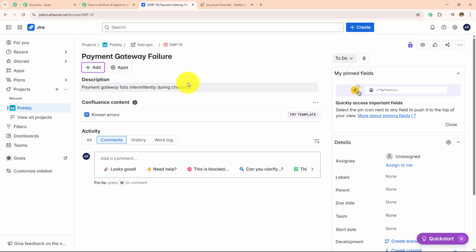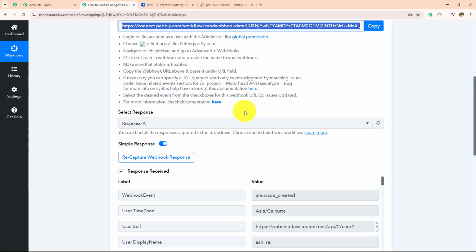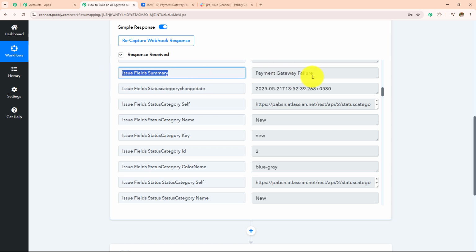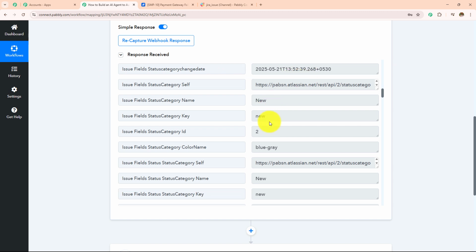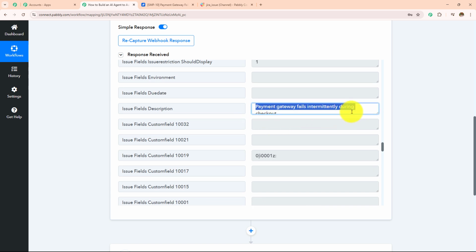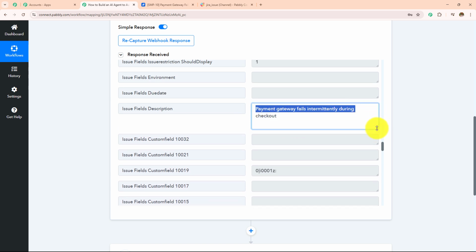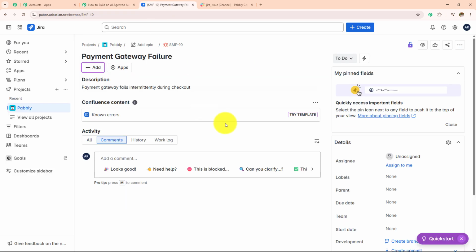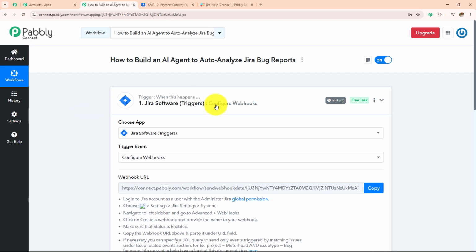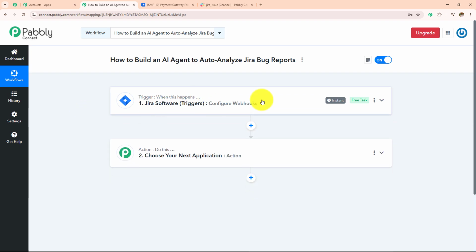Now let's open my Pabbly Connect workflow, and if I scroll down, I can see that I have received this response. If I scroll further in this issue field summary, I have this payment gateway failure, and in this description I have this payment gateway fails intermittently during checkout. So as soon as I have entered the issue, I have captured that response here in this workflow, and this shows the connection setup that we have created between Jira software and Pabbly Connect is successful.